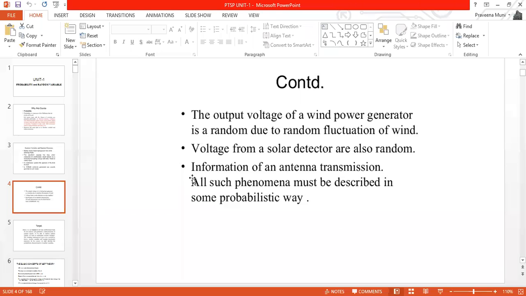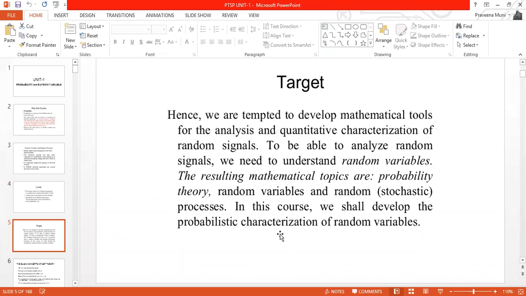Similarly, the information of antenna transmission, all such phenomena must be described in some probabilistic manner. All these are random, so how do you describe this? We will describe them in a probabilistic way. All random signals are described by a probabilistic way. So what is the importance of this subject? We attempt to develop mathematical tools for analysis and quantitative characterization of random signals.